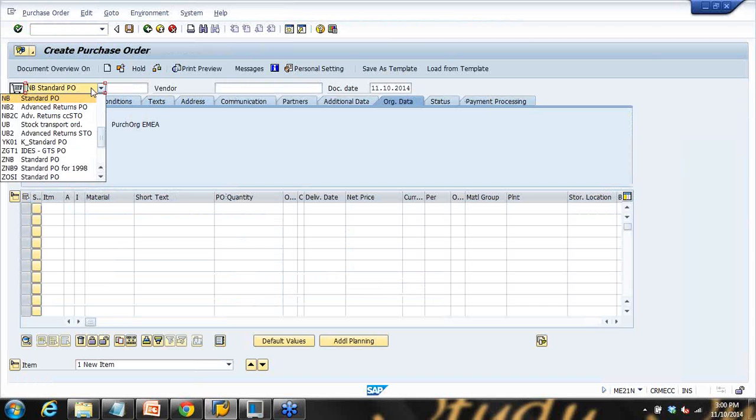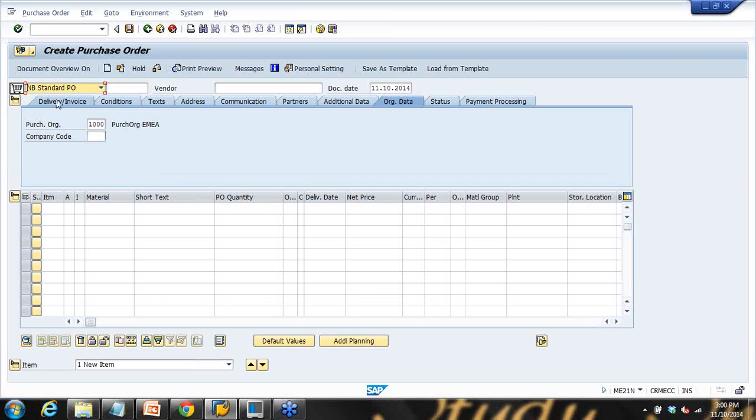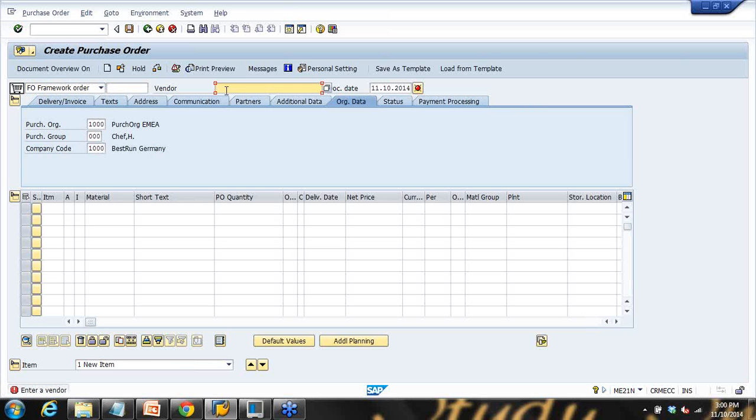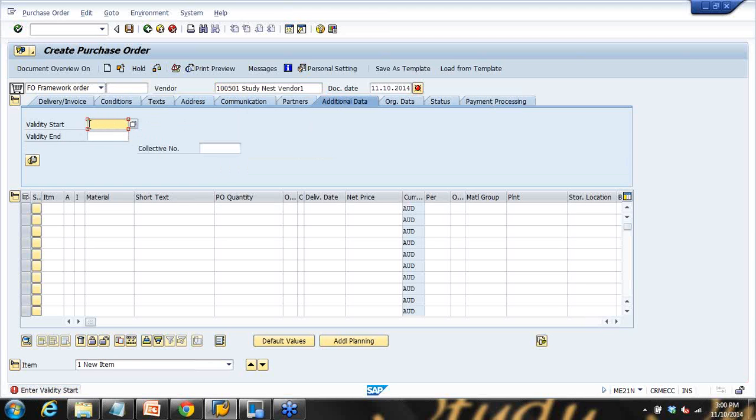Here, by default the document type is NB always whenever you create one, but in this case we need to change it to FO, framework order, which is a blanket purchase order. Enter the vendor here and see it pops up new fields called start date and end date. Start date will be today's date, and the end date can be 1 year valid, 6 months valid, or a long time. I can say this is valid for 1 year, October 2014 to October 2015.